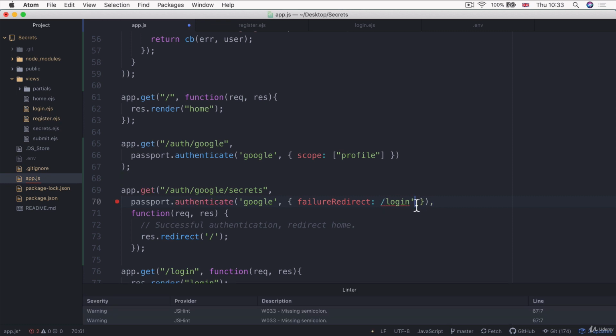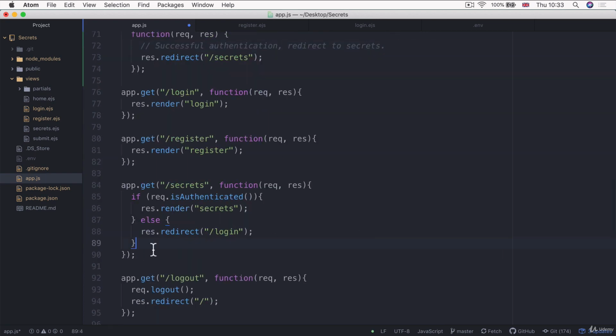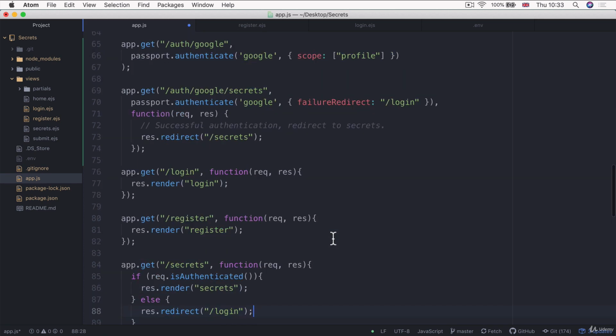Now, the rest of the code we can leave the same, because if the authentication fails, then we're going to redirect them to the login route. We have an app.get for the login route, but if it was successful, then we're going to redirect them to the secrets page. So we're going to res.redirect, it's going to go to /secrets. And this will take them to here. And we can check to see if the user is authenticated, in which case we'll render the secrets page. Otherwise, we'll redirect them back to the login page.